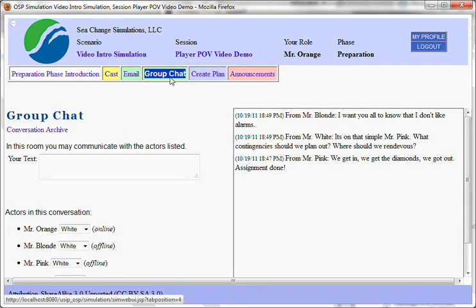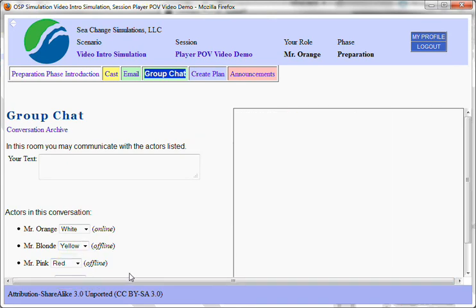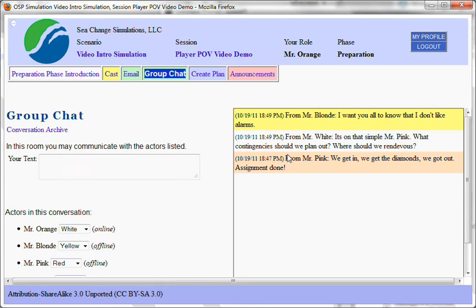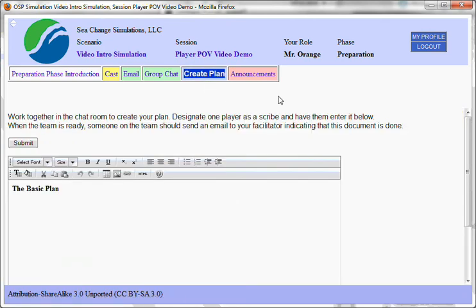They have a chat room in this phase where the players can chat with each other. We can color that a little bit, so maybe we'll make Mr. Pink actually show up in pink and Mr. Blonde actually show up in yellow. The players can chat with each other there, together remotely. And in this phase also they have a tab where they can work collectively on a shared document. They can collaborate in creating it.